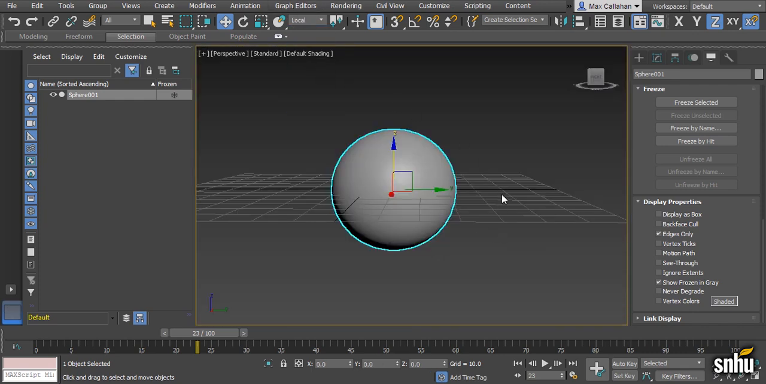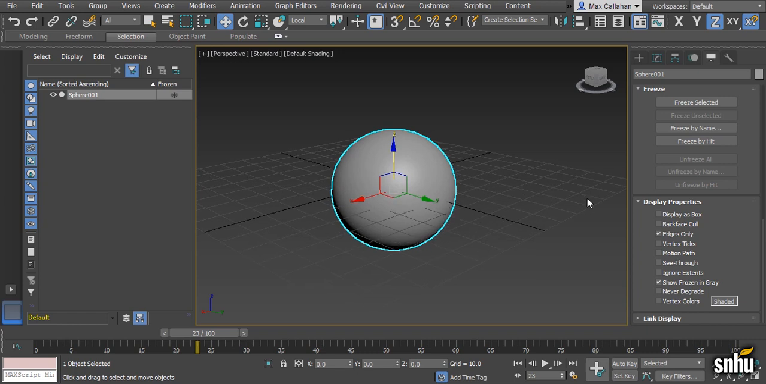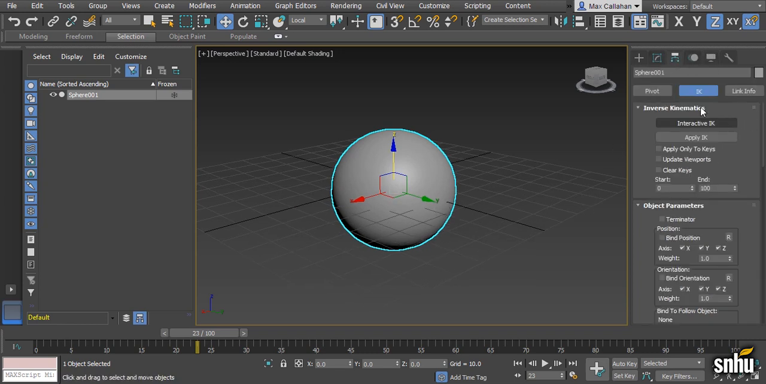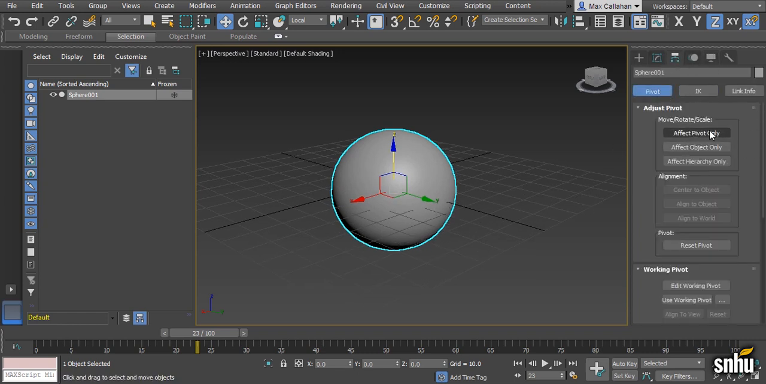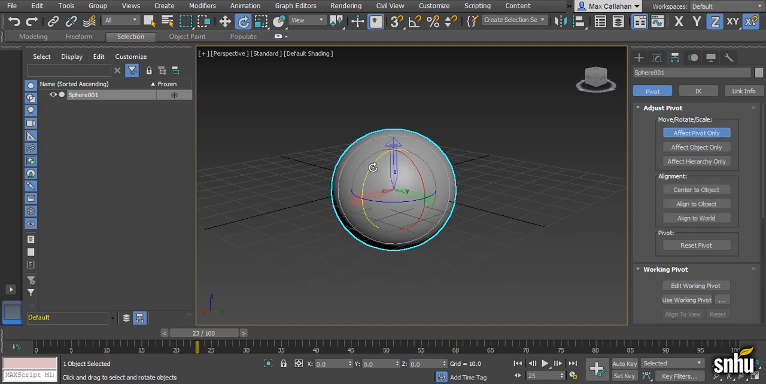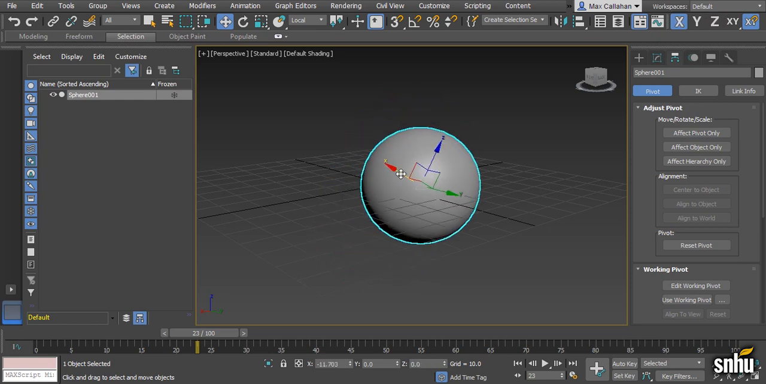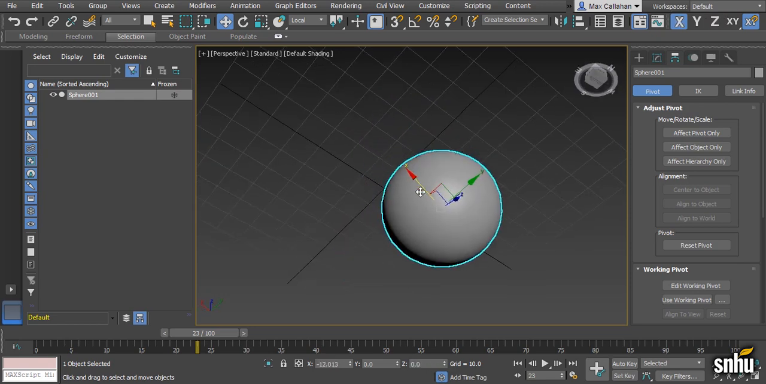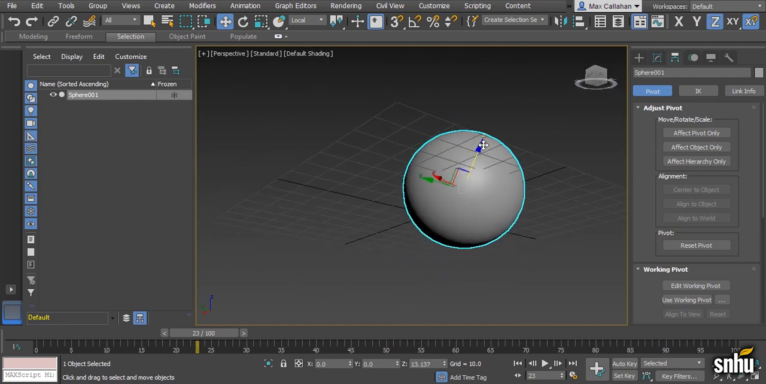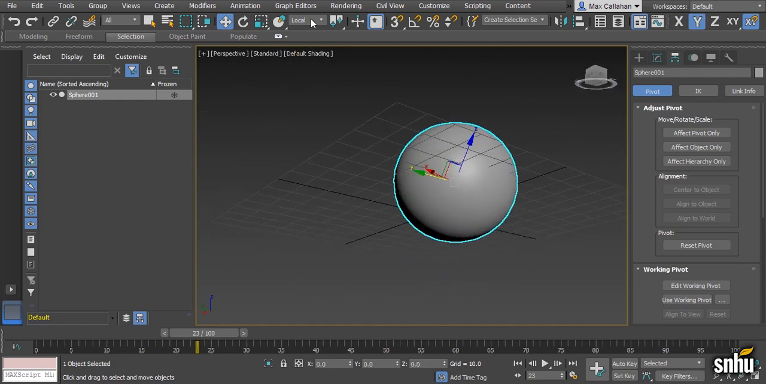Local uses the axis of the selected object based on its pivot point. So if I change the angle of the pivot for this sphere, and don't worry about it, we'll go over this in greater detail in a later tutorial, but I'm just going to change the pivot here. If I change the angle of the pivot, Local allows me to move the object based on the object's pivot point, and that remains fixed regardless of what direction I'm looking at that object. So that is based on the pivot point for the object.